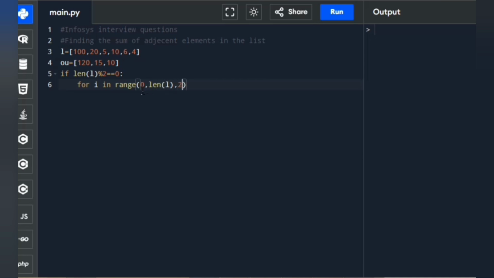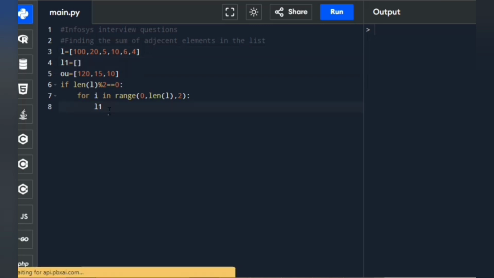I'm starting from 0. Even though the range will start from 0 by default, I'm specifying it manually because here I'm giving the stepping value as 2. Because in each iteration we are adding the two adjacent elements and then jumping to the next element. So that's why.